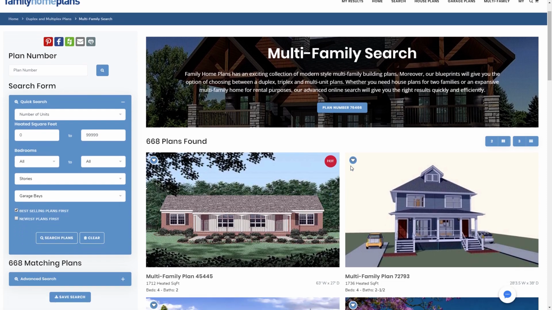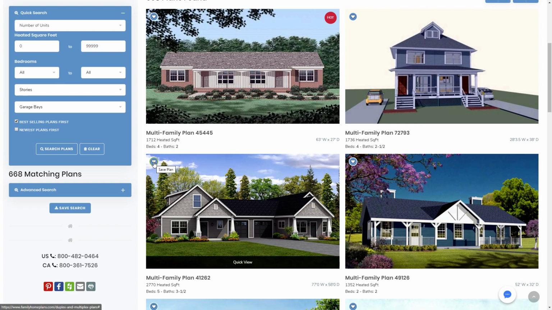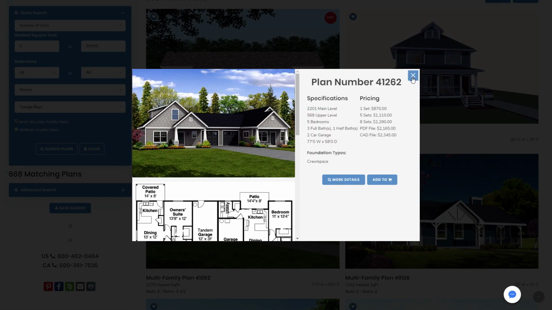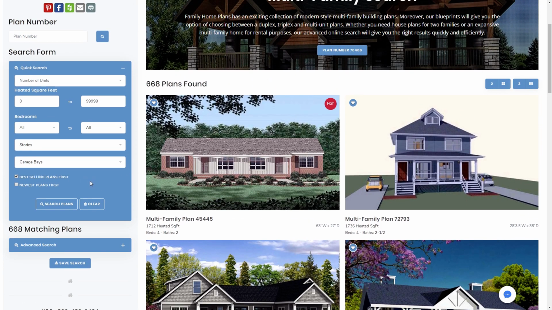Now this is going to give any size of building and any number of units. If you like one of the ones you see initially, you can add those to your saved plans. Click Quick View to see more details, or you can refine your search on the left side of the page, which is what we're going to do now.